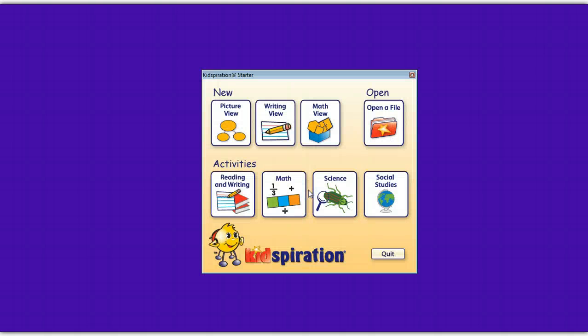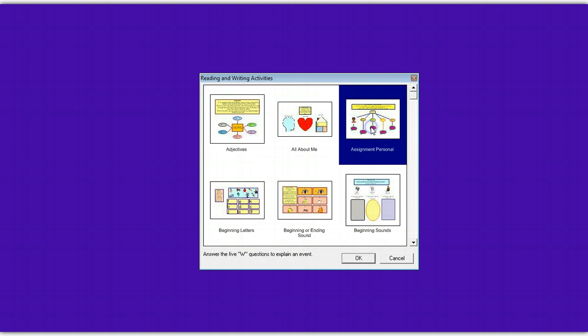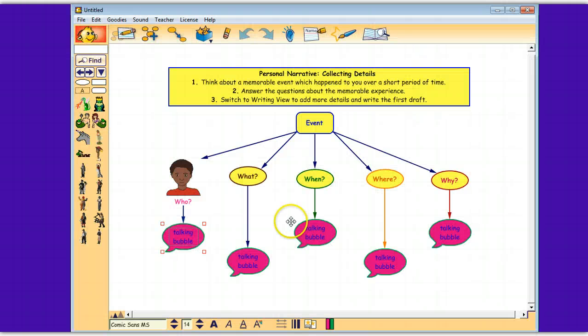Great. Let's take a look in reading and writing. There it is, assignment personal. I click on it. There it is: change the person, change the bubbles, and it is untitled. So your template stays, and your kids can use this one and save it.